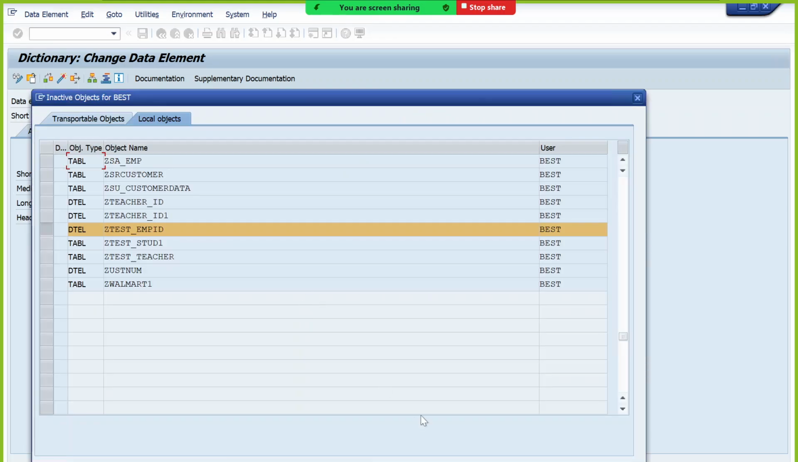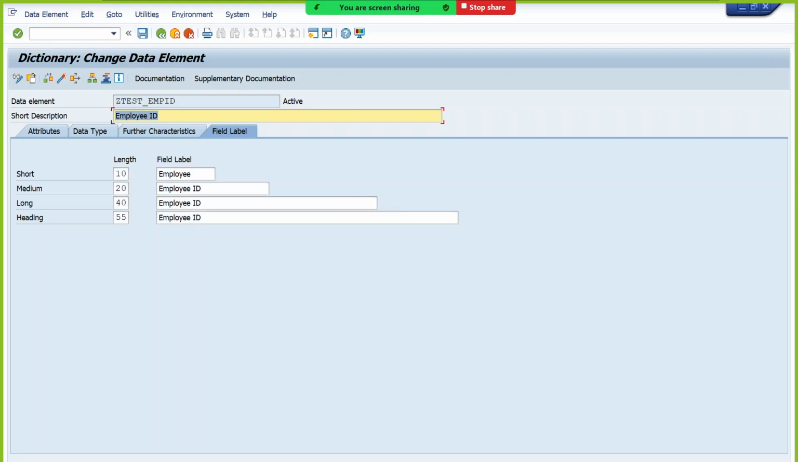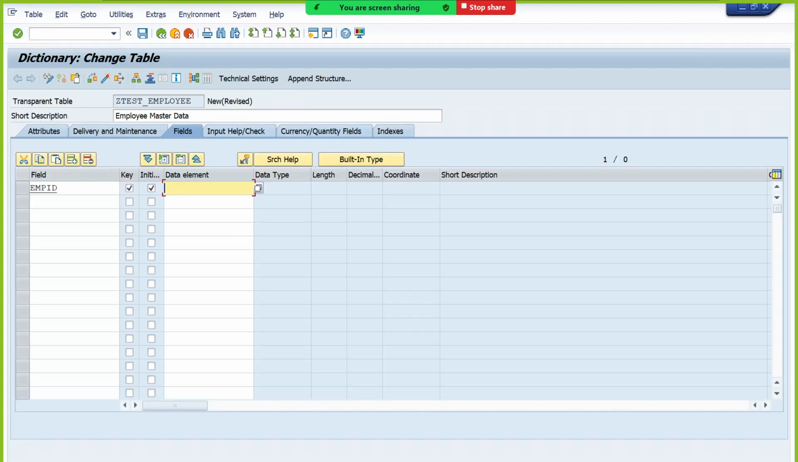Save it in the local object. Activate the data element. The data element is also ready. Now take this data element and go to your table. Enter the data element here. Press enter. So your data element is assigned to the table field.